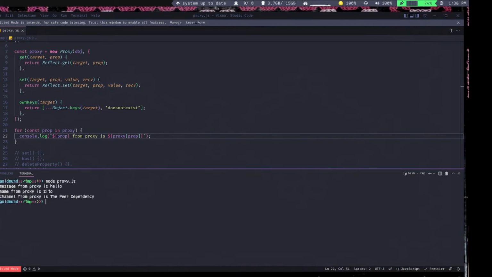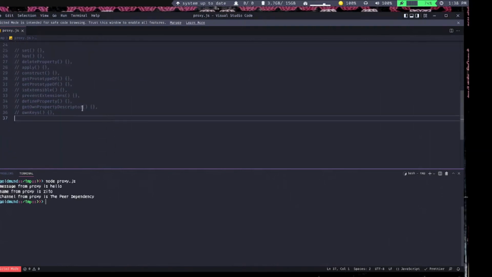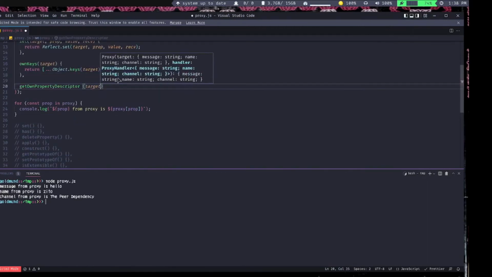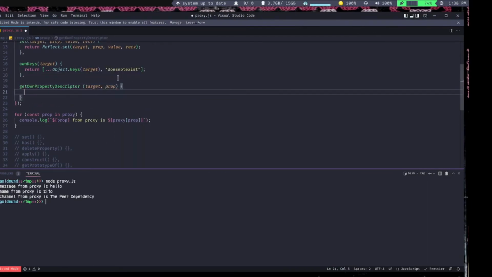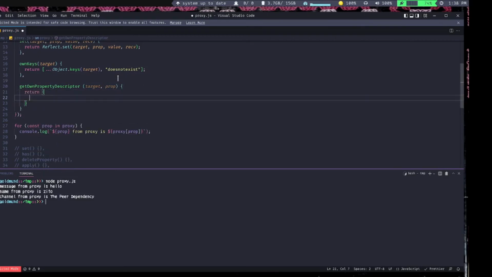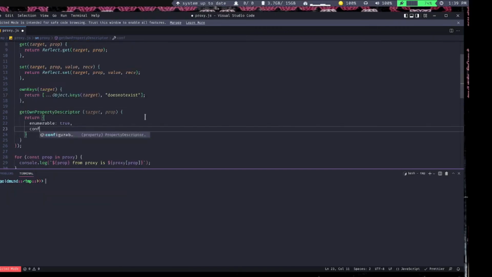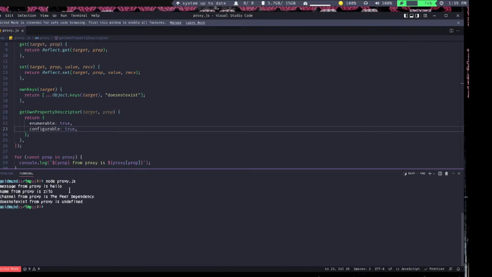or we can intercept calls to getOwnProperty, which the trap for that is getOwnPropertyDescriptor, and we can return a descriptor with enumerable set to true. In fact, let's go ahead and take a look at that real quick. So we're going to do getOwnPropertyDescriptor, and we're going to get the target and the prop, and we're going to return an object where we say enumerable is true, and we also want to set configurable to true. And we see now that we do get the does not exist property key from ownKeys. And of course, it doesn't actually exist on this object, so we get undefined.